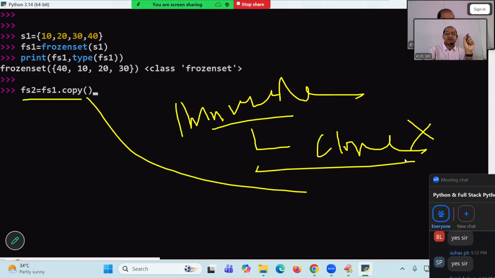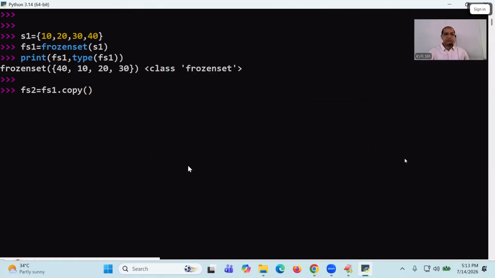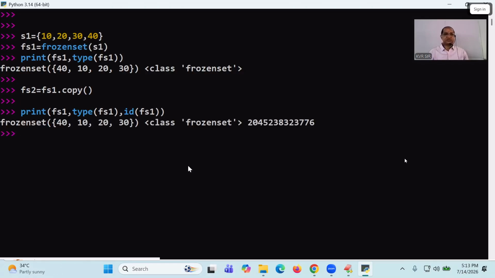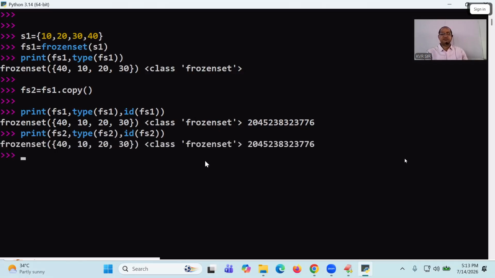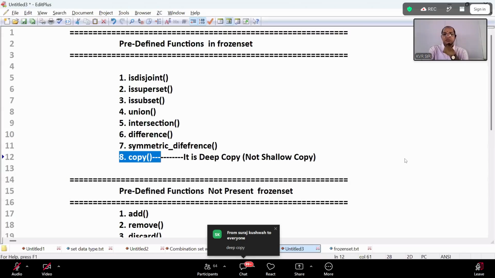They did not create a second copy. They did not clone. Same copy only; multiple references are pointing to it. That is acting as a deep copy. Please observe it. Print fs1 and fs2, and I will print id of fs1 and id of fs2. Both the IDs are same. Is it same or not? Yes. Same means which type of copy? But in the documentation, what have they written?